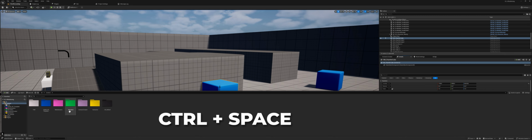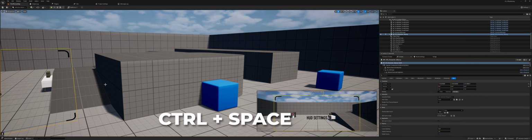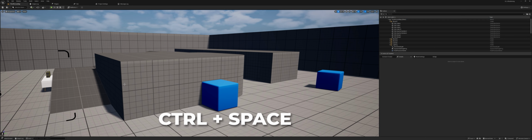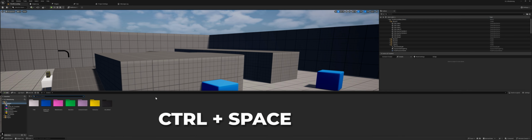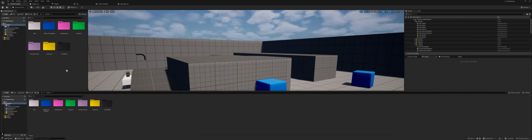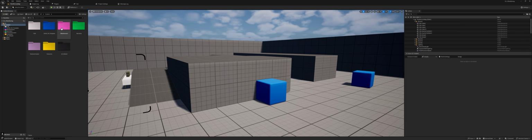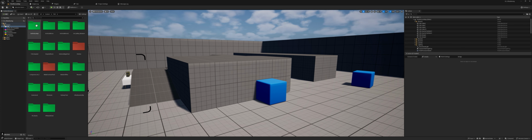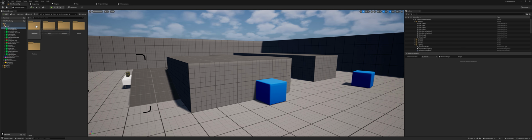If you prefer shortcuts, you can press Ctrl plus space or Command plus space on a Mac to toggle it open. Personally, when I'm building a scene, I like to keep the Content Browser docked and visible at all times. You can do that by clicking the Dock in Layout button. Once docked, the left side shows your folder hierarchy, and the right side displays the contents of whichever folder you're currently in. Since we started with an existing project, you'll see a lot of folders that we will go over in a future video.